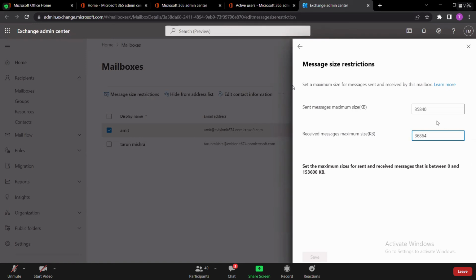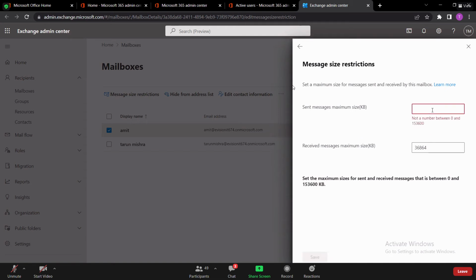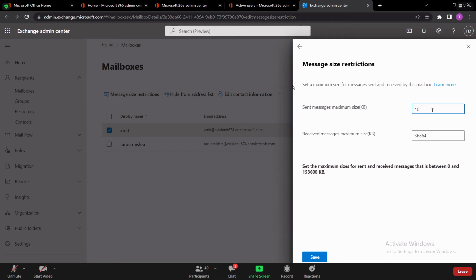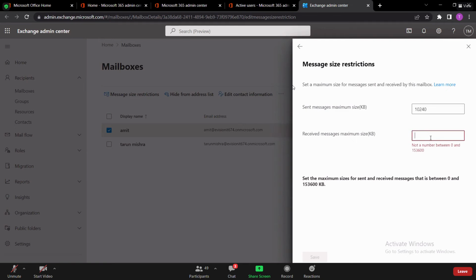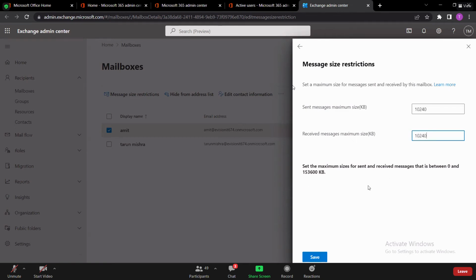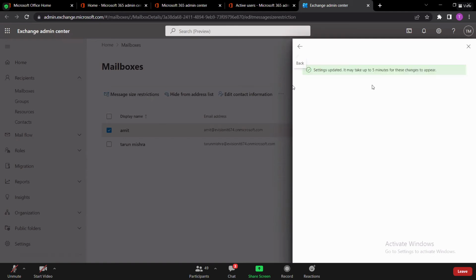Okay, I want to give 10 MB. So I will give here 10240, right? Receiving size also 10240. Okay, click on save. So now you see, all of you are able to see setting updated.